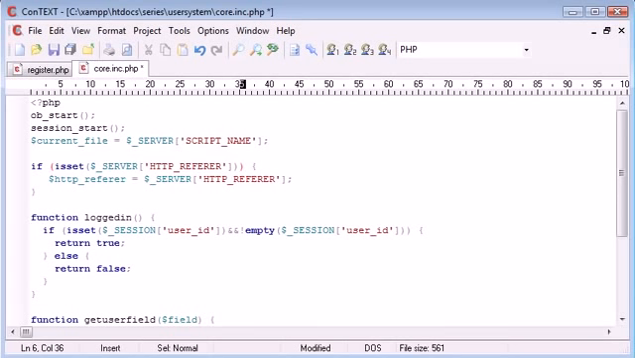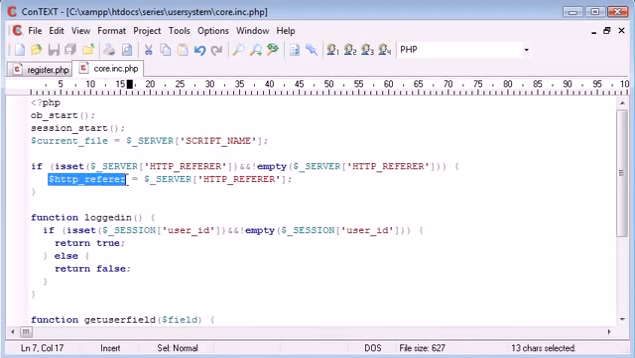We could also say and not empty HTTP referrer, just for added peace of mind, I guess. This part here isn't important necessarily, but it just means, is it set and is it not empty? Remember, we're using the exclamation mark for not. Then we set the variable. So we only set this variable here if we've performed these checks correctly and this block is run.